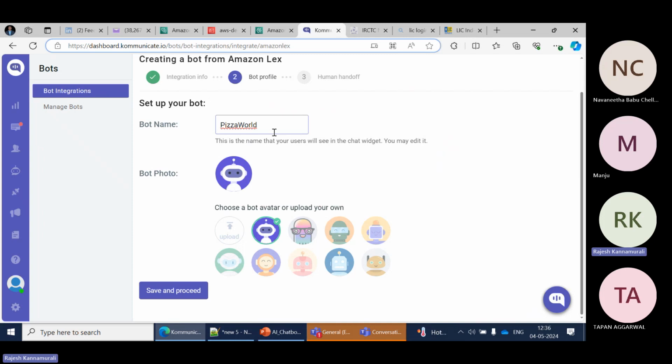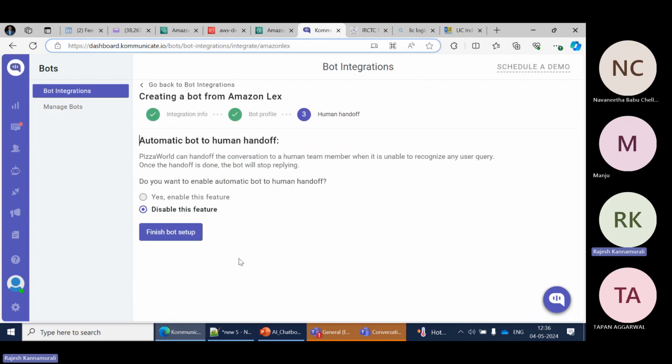So I'm giving a name called Pizza World. So I'm just creating and selecting all these options. Okay, I'm just selecting this option for some kind of fancy. So this is a very important page where you can even hand off the bot to a human handoff.